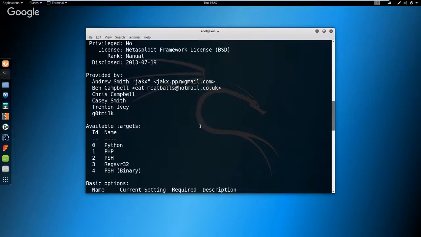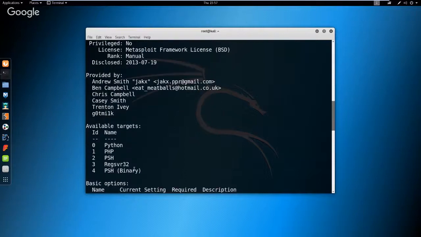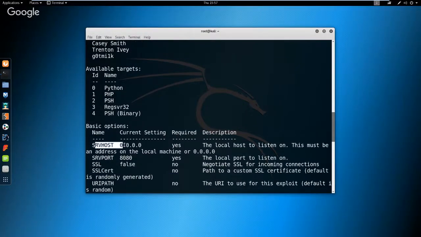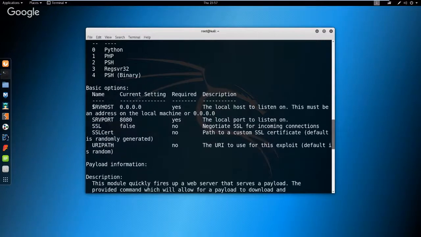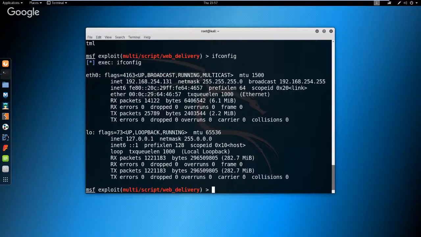All right, so it's specifically designed for targets through PowerShell, binary, PHP, Python, and Regsvr32. It's going to need a server host. It's going to need a server port. It's going to need SSL. It's not going to need SSL, I'm sorry. So who's going to be the server? And this is the really awesome part: you can set somebody else up to be your server. In our particular case, we just have this one machine here.